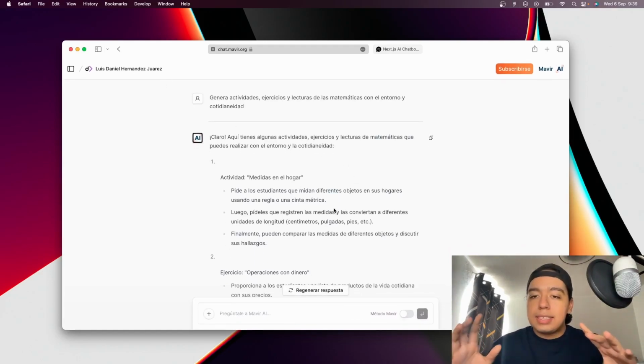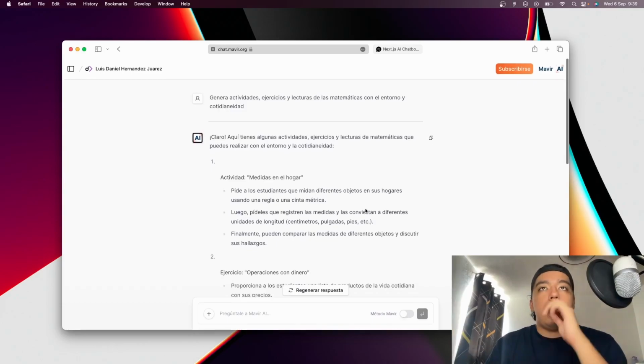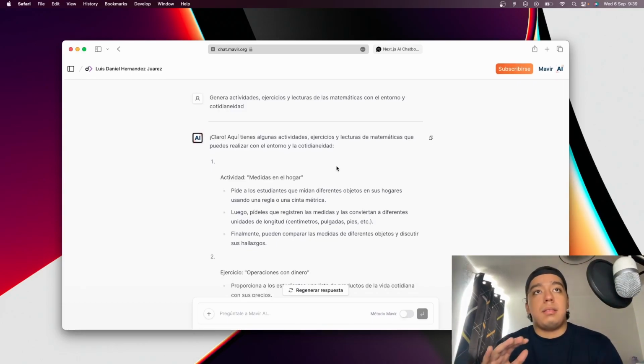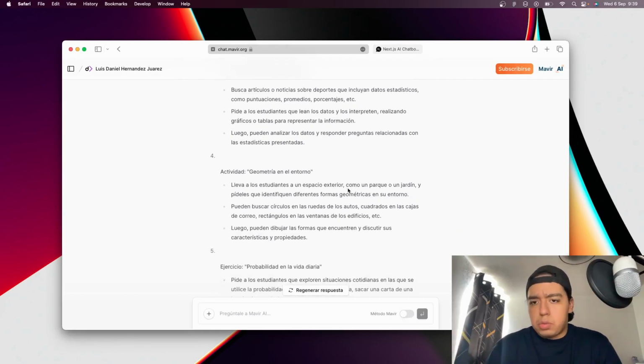But one thing that's different from other bots is this one. It's called, in English, the Mavir method. The Mavir method is a specific teaching method from Mavir. They created a brand new method in order to teach their students in a better way. For example, if you ask with this turned off, it will generate a very good response, but very general. I mean, it's not specific at all. It's not custom trained.